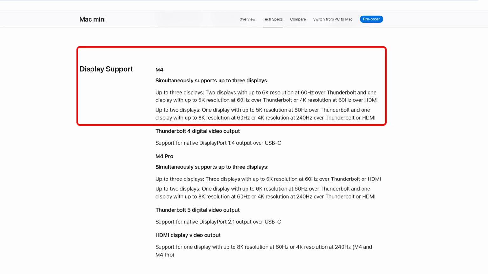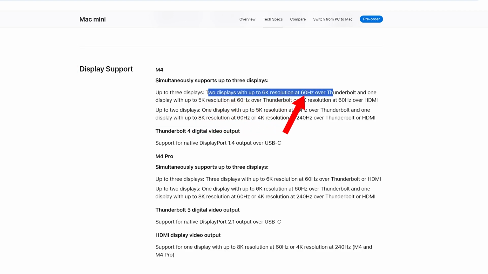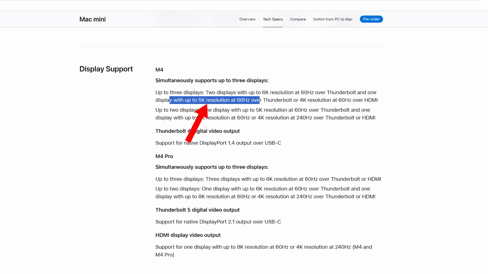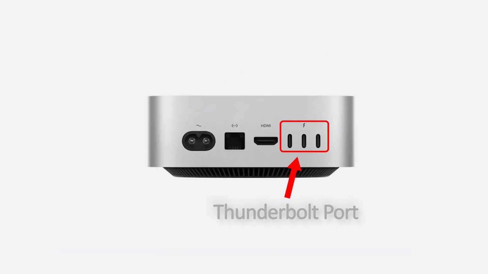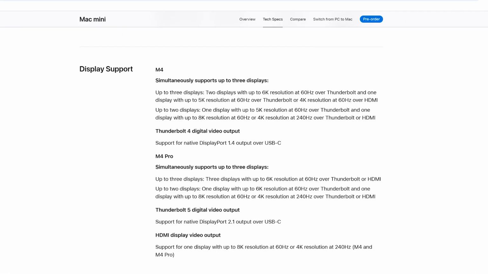So here we can see it says that it can support 2 displays with up to 6K resolution at 60Hz over Thunderbolt, and one display with up to 5K resolution over Thunderbolt, or 4K resolution at 60Hz over HDMI. So we can see here the Thunderbolt ports, which are the smaller ports, are actually offering even higher capability of showing higher resolution than HDMI, as these Thunderbolt 4 ports support native DisplayPort 1.4 output over USB-C, which is really nice.